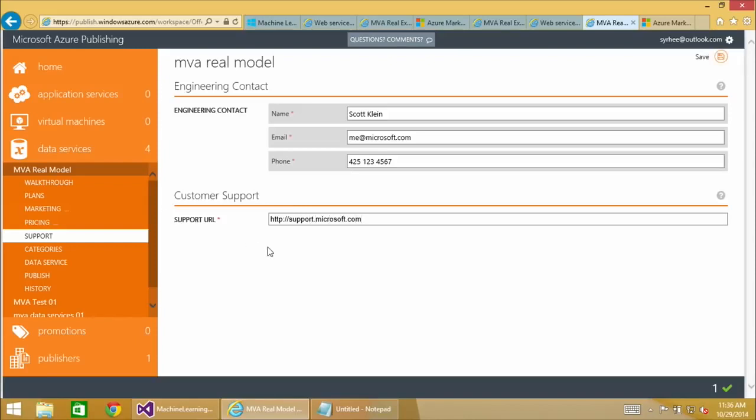So again, if your app needs support, who's going to get the questions? Next, a lot of times in this scenario you might put in an engineering contact or something like that. So it really just depends on what you're trying to do there. All right, so now we're going to go to categories.